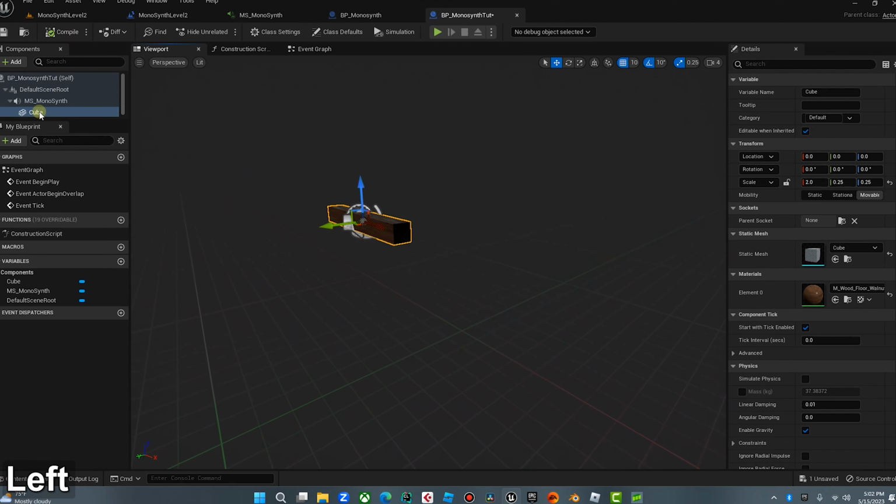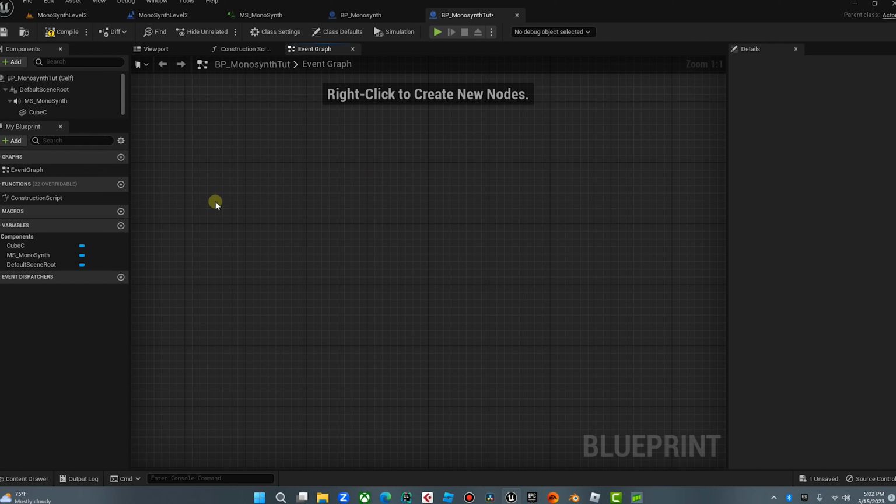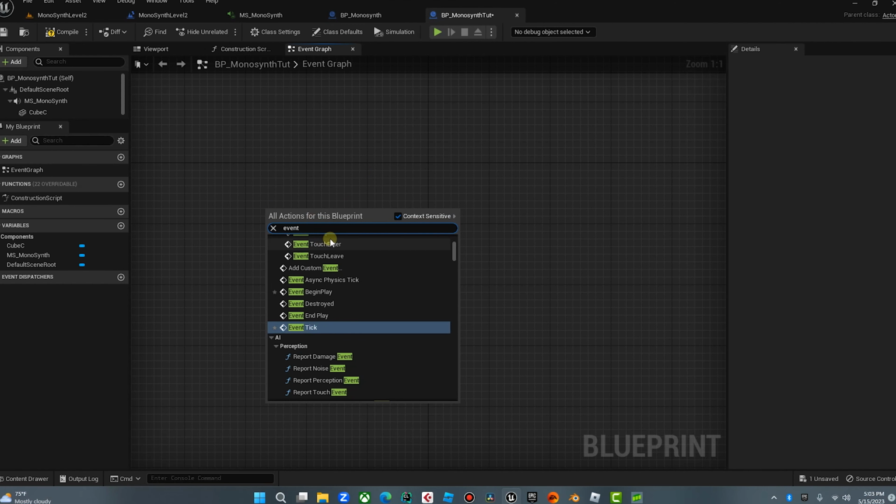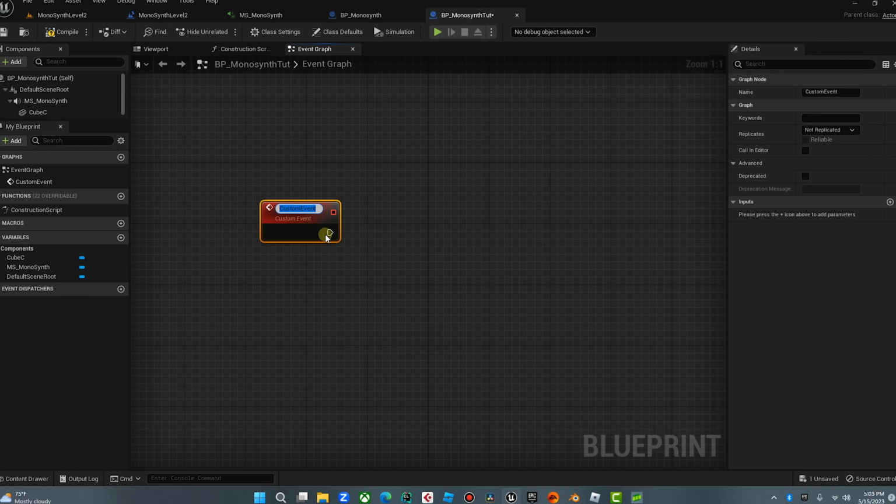We're also going to name this cube C. That's going to be our first key. And that's pretty much all we got to do for in here. Now we're going to go to the event graph. We're going to go in here and we are going to create an event. And this is important. So we're going to create a add custom event. We're going to call this play C. This is going to be the event that we use to communicate from the blueprint where the game where you press the QWERTY keyboard to trigger these events.